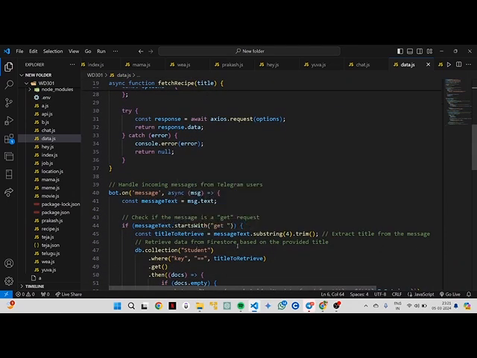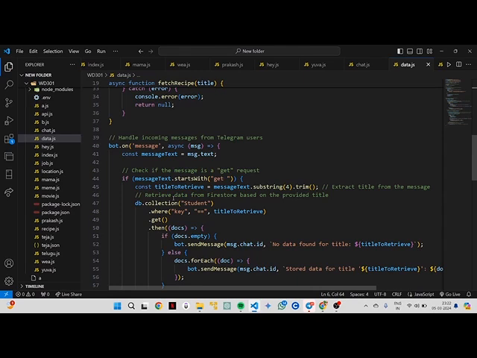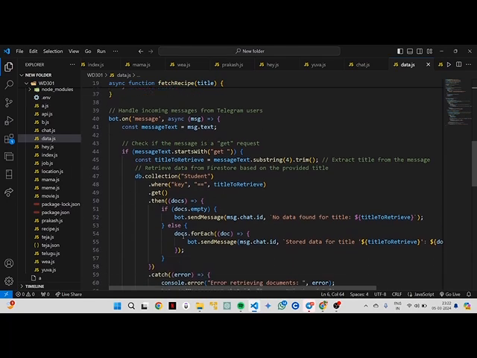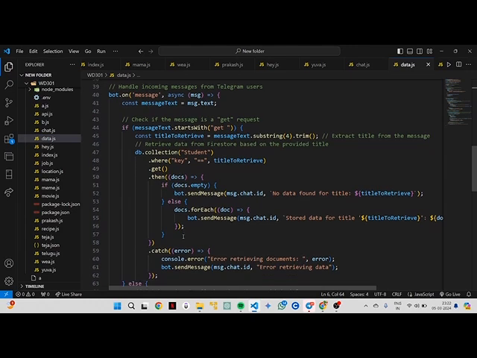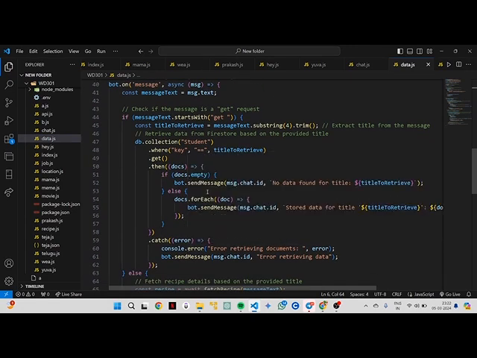After that, extract the title to retrieve from the message. This line describes extracting the title to retrieve from the message. After that, query the Firestore collection named student to retrieve documents where the key field matches the provided title. Handle the retrieved documents in a callback function. Else, if the message is not a get request, proceed to fetch recipe details based on the provided title.